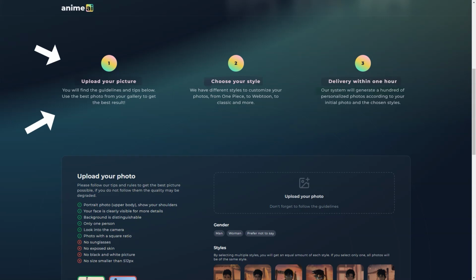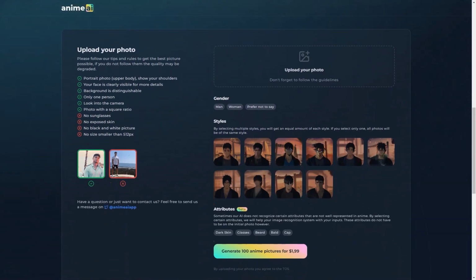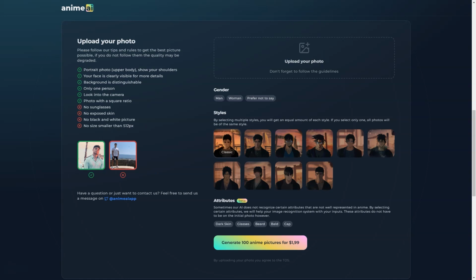And what do you do with your anime portrait once you have it? You can use it as your profile picture on social media, share it with your friends, or even print it out and hang it on your wall. The possibilities are endless. But the fun doesn't have to stop there.